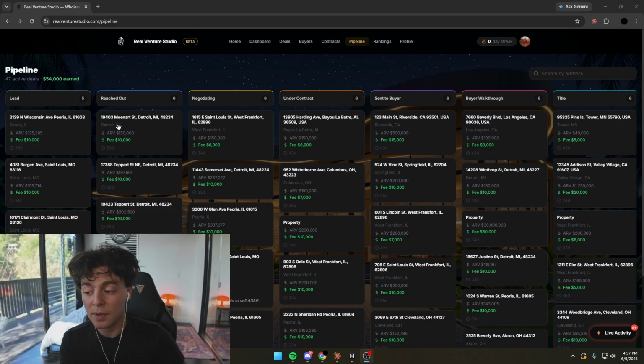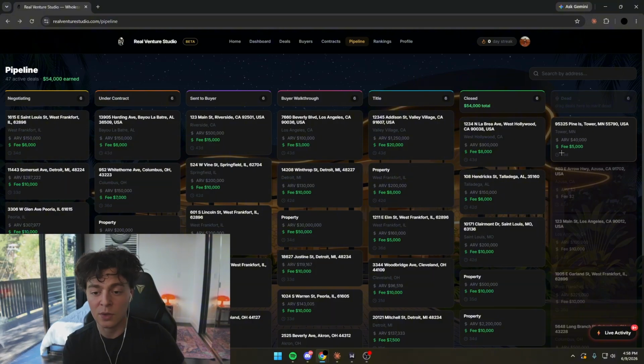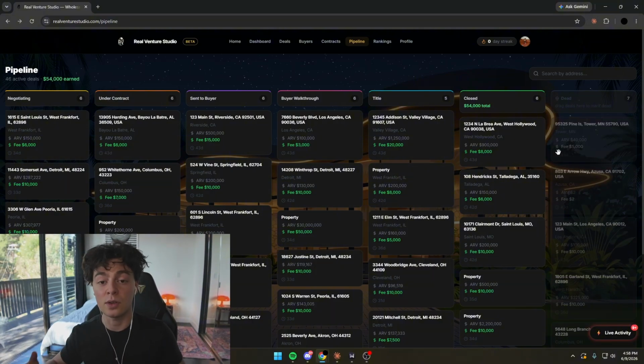The next tool here is the pipeline, which is similar to Go High Level. If you're familiar with that, it's just a CRM, which is to keep track of your leads. You start here with leads, reached out, negotiating, under contract, sent to buyer, buyer walk through, title, and then you can move it over to deal closed and also deal dead. So this is really helpful for you to keep track of all your leads so you know who to follow up with, who has potential for being a deal, and you can also see all the potential money that you've closed or you have in the pipeline.